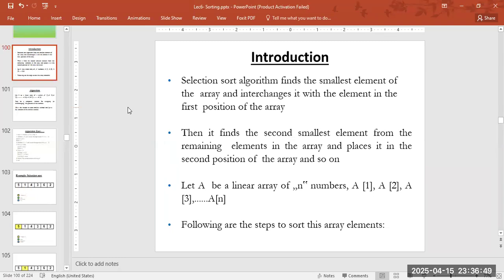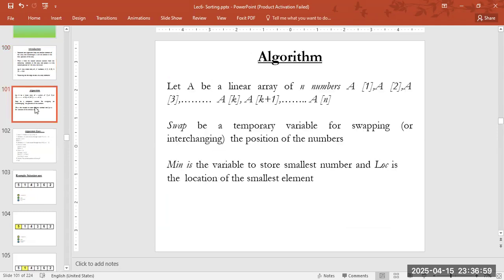Exactly. In the first pass, it finds the overall smallest and puts it at index 0. In the second pass, it finds the smallest in the rest of the list from index 1 onwards and puts it at index 1. And so on, selecting the minimum and placing it correctly. Yep. It repeatedly selects the smallest unsorted element and places it at the end of the growing sorted section, which is at the beginning of the array. Let's look at the pseudocode from the notes for this one.